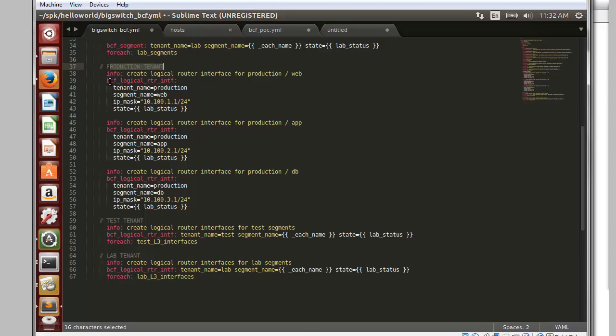So here we're doing a new action, and I've just indented. You can have your parameters and variables underneath the action or laterally going across. So here, just because there's a few different variables, we're saying, again, create logical router interface for the production web segment. And here with the associate, saying this is for tenant name production, the segment name web, we're going to give you the logical layer 3 interface of 10.100.1.1/24, and the state we want it to be present. We do the same thing for production app. We do the same thing for production DB here, okay?